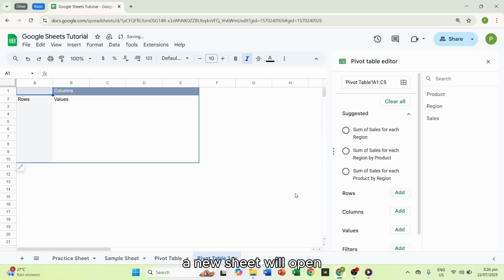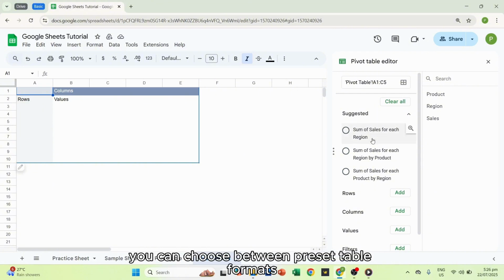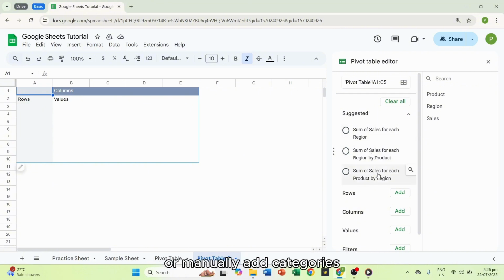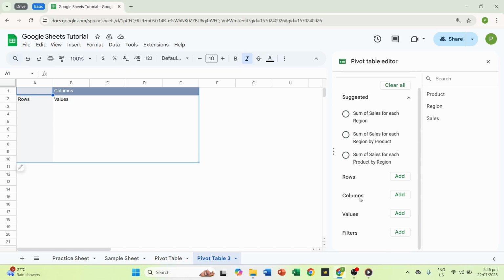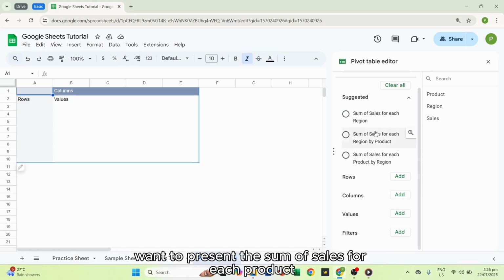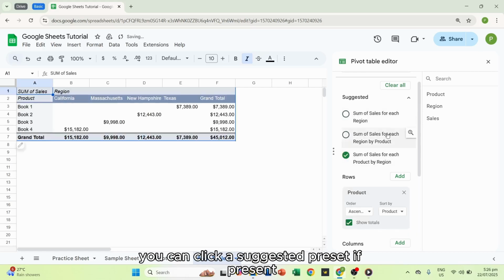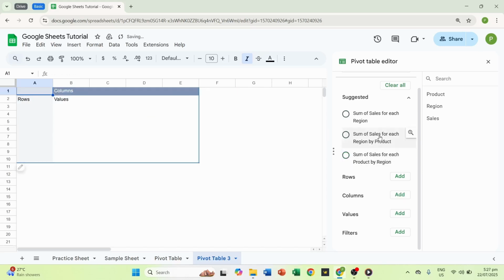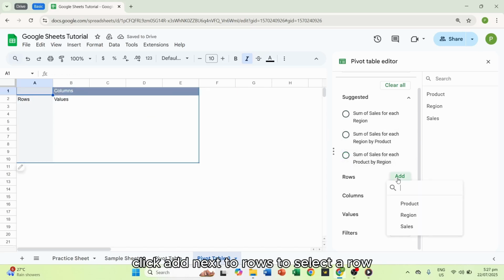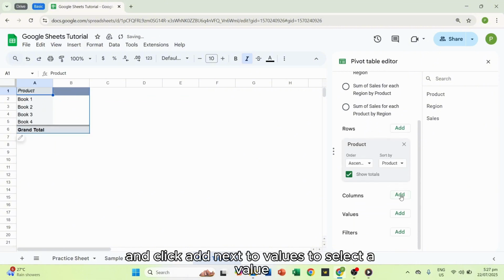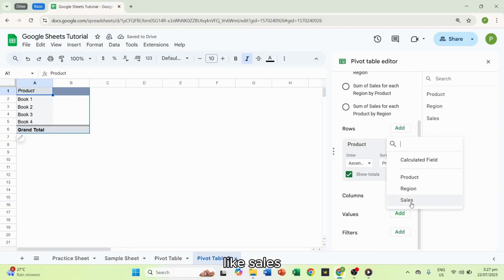A new sheet will open with the pivot table editor on the right. To analyze your data, you can choose between preset table formats or manually add categories. For example, if you want to present the sum of sales for each product, you can click a suggested preset if present. To do this manually, click Add next to Rows to select a row label like Product, and click Add next to Values to select a value like Sales.